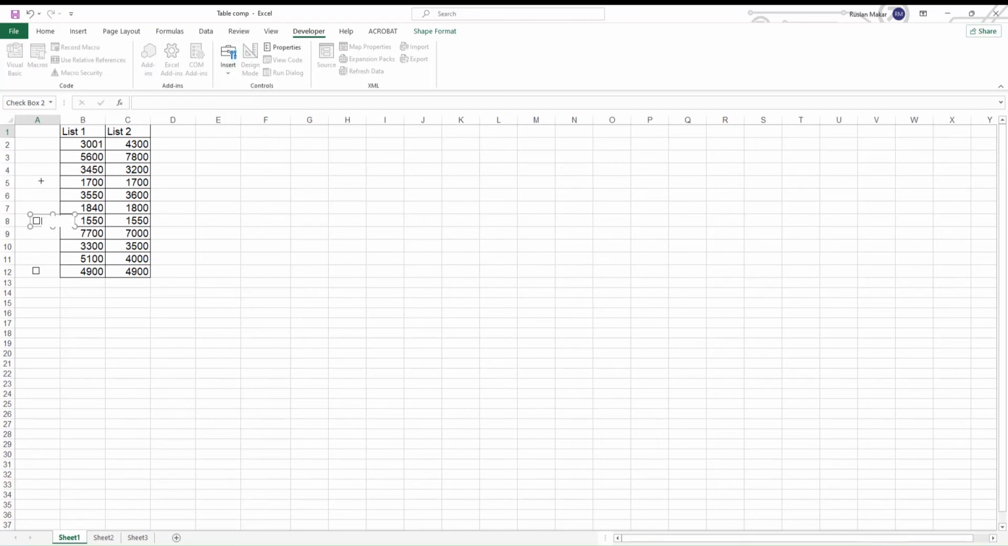Click on Insert. Click on the checkbox. Go to the line where you want to place it. You can move the checkbox or resize it. Delete words checkbox 2 and resize it to fit in your cell. You can insert as many checkboxes as you need.